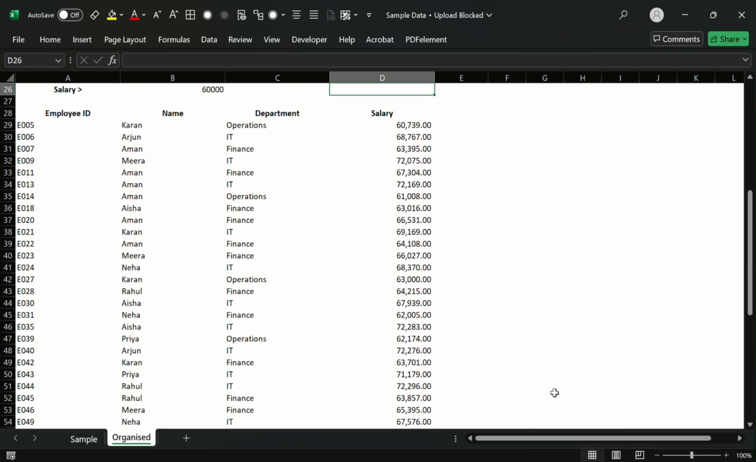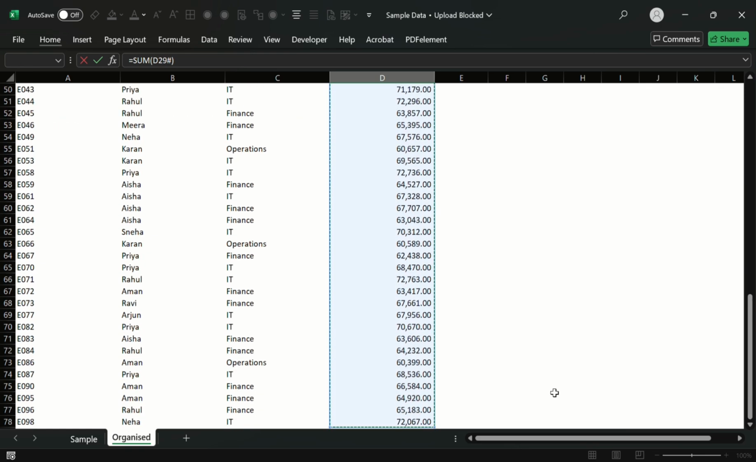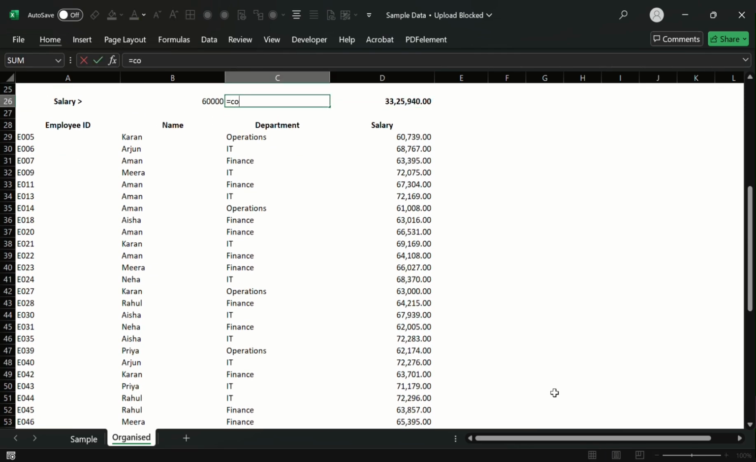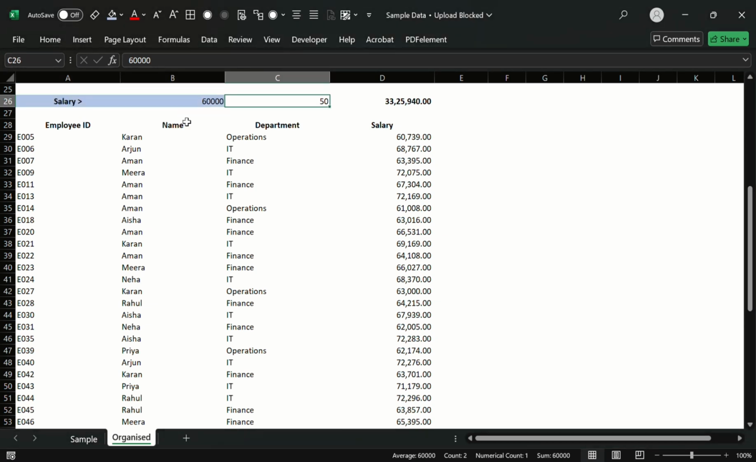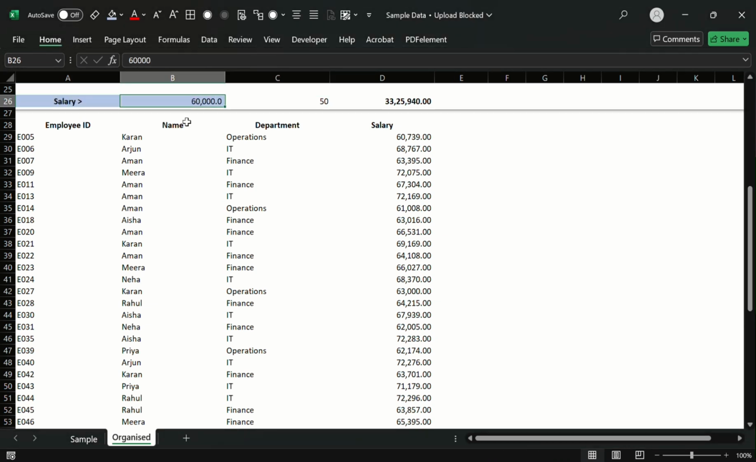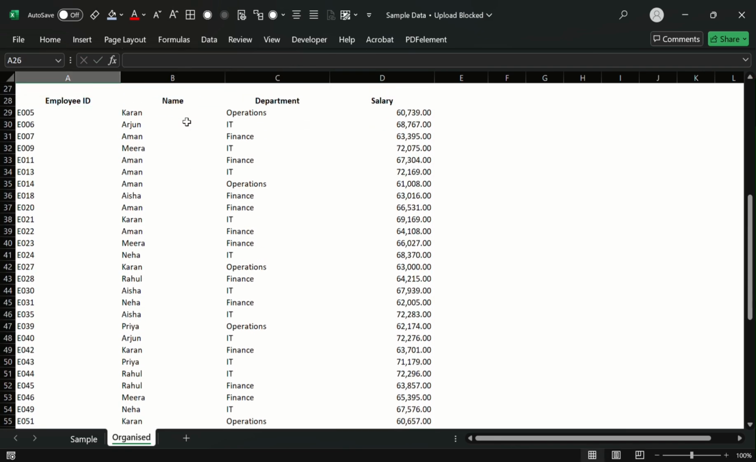Let us put a formula for that also, equal to SUM D29 hash. You don't have to remember this hash, even if you select the entire thing, the hash will automatically come. Similarly for count also. So we have count of employees and salary more than, I will color this so we don't get confused, more than 60,000, and the total salary is 33, and it has every employee.